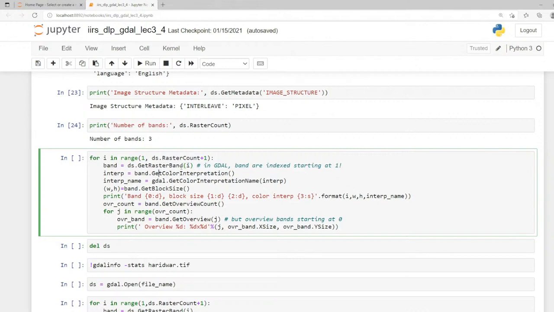Then, to see what interpretation has been given to this band, band.GetColorInterpretation will give you the interpretation of this band. This will return a number, so now you have to map this number to a string. For that there is a function in GDAL called GetColorInterpretationName, which converts this integer to a string.